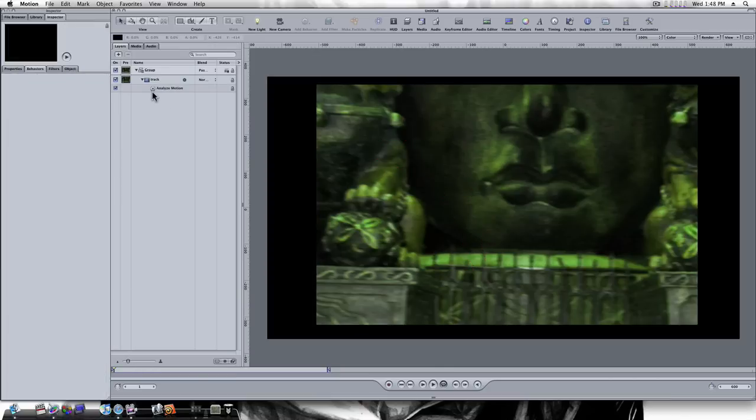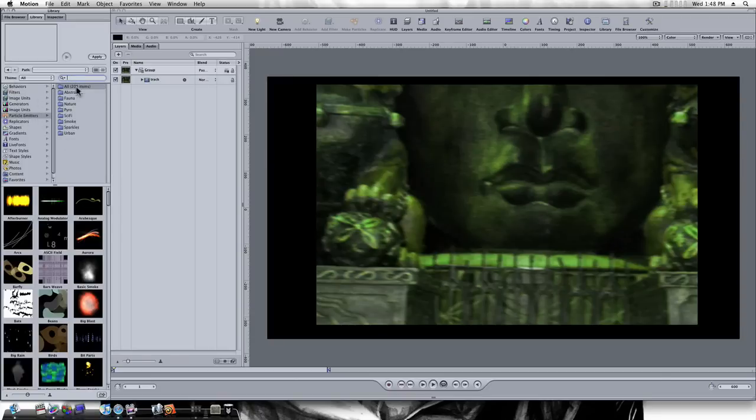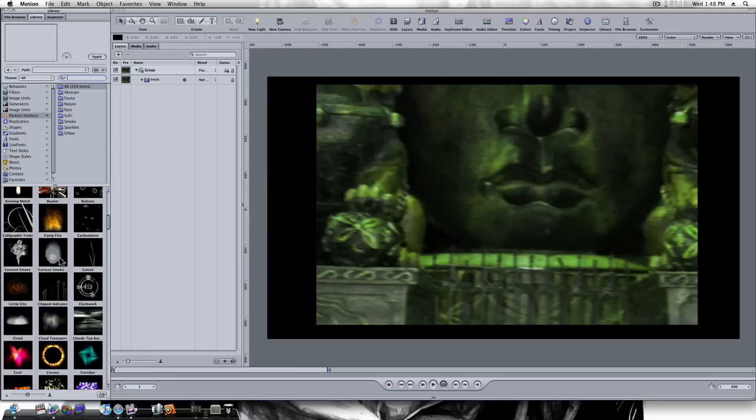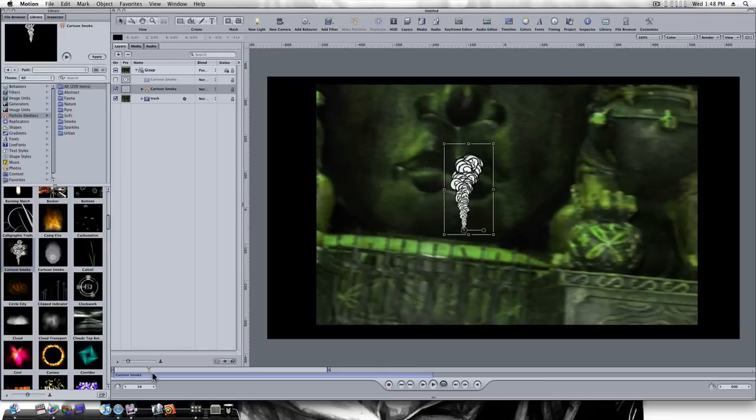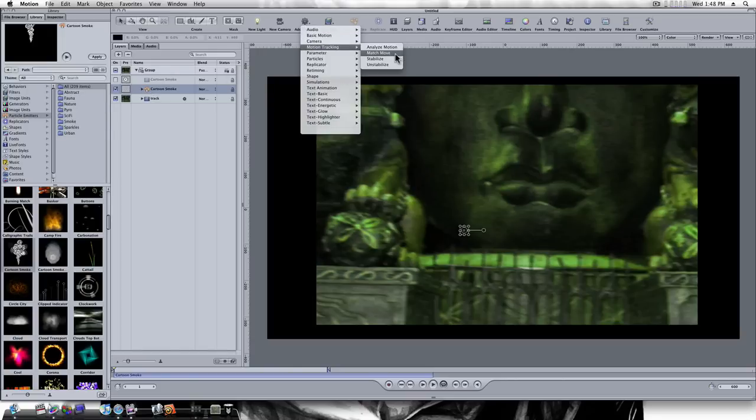So let's go to our library and bring in a particle. Let's see here, what can I find? How about some cartoon smoke? I'm going to click my cartoon smoke and apply it. And there is our cartoon smoke. But we want our cartoon smoke to go along with our track. That's simple enough. Let's select our cartoon smoke, Add Behavior, Motion Tracking, Match Move.